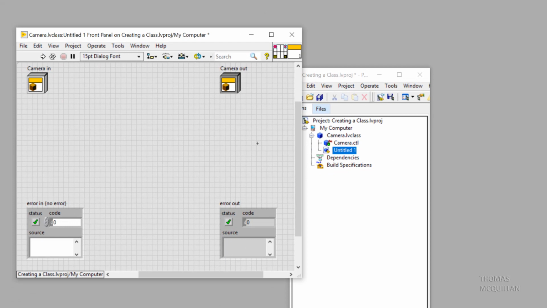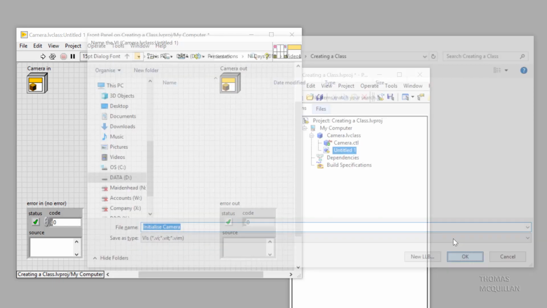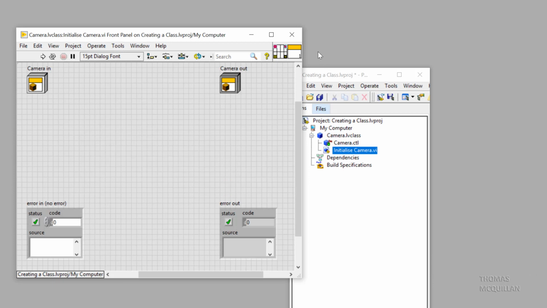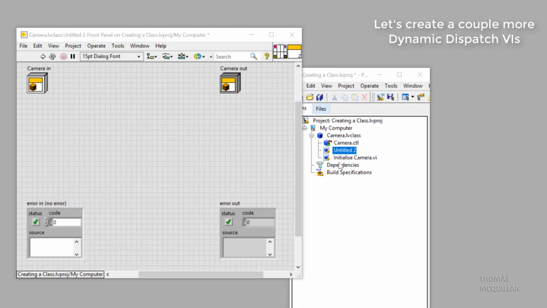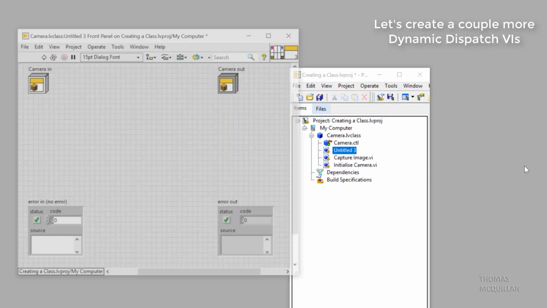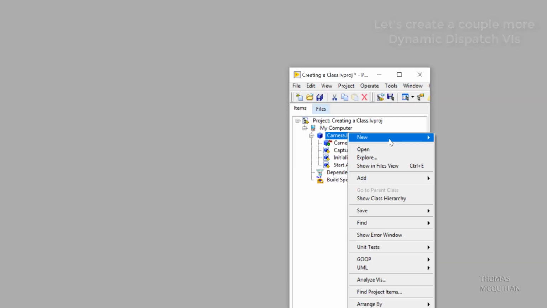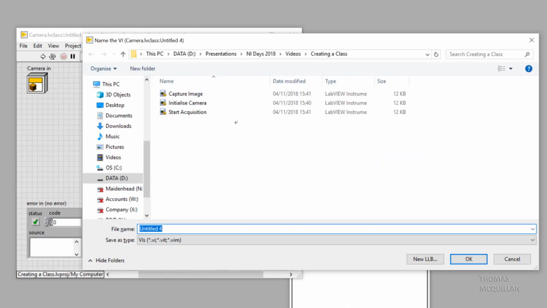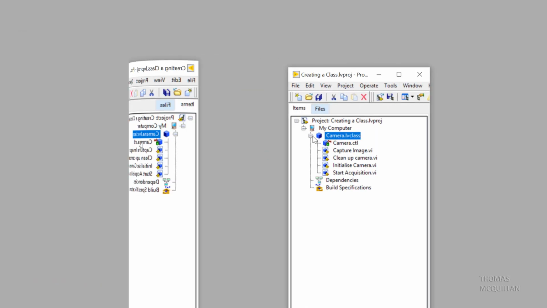Okay, so it's created this template. I'm going to now save these methods. So here we have Initialize Camera. And I'm going to go through the same process again. So right clicking the class, going to New, VI from Dynamic Dispatch Template. So now I've created four methods here.